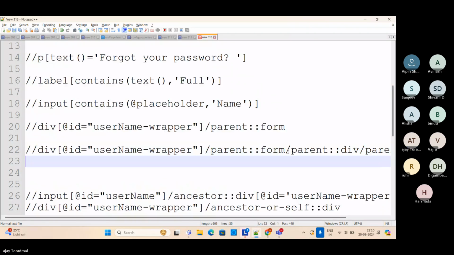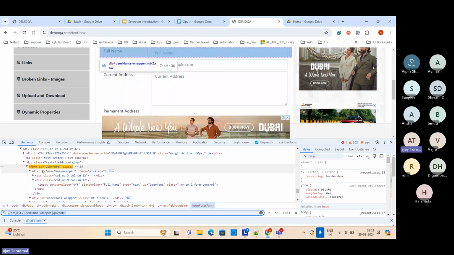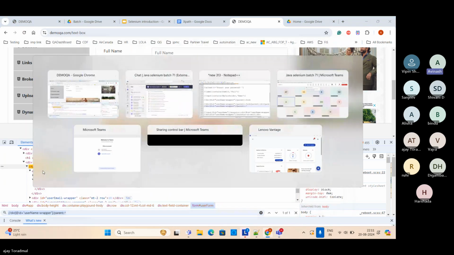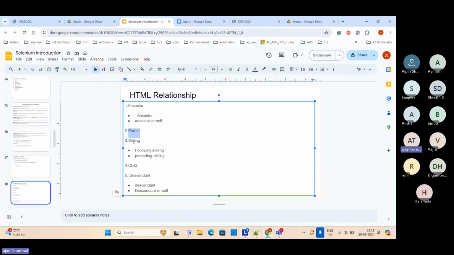You can say it like this also. Anyway, it's going to the parent only. Okay, Ajay, thank you. Now, the next thing that we have is sibling. In sibling, we have two kinds of sibling.